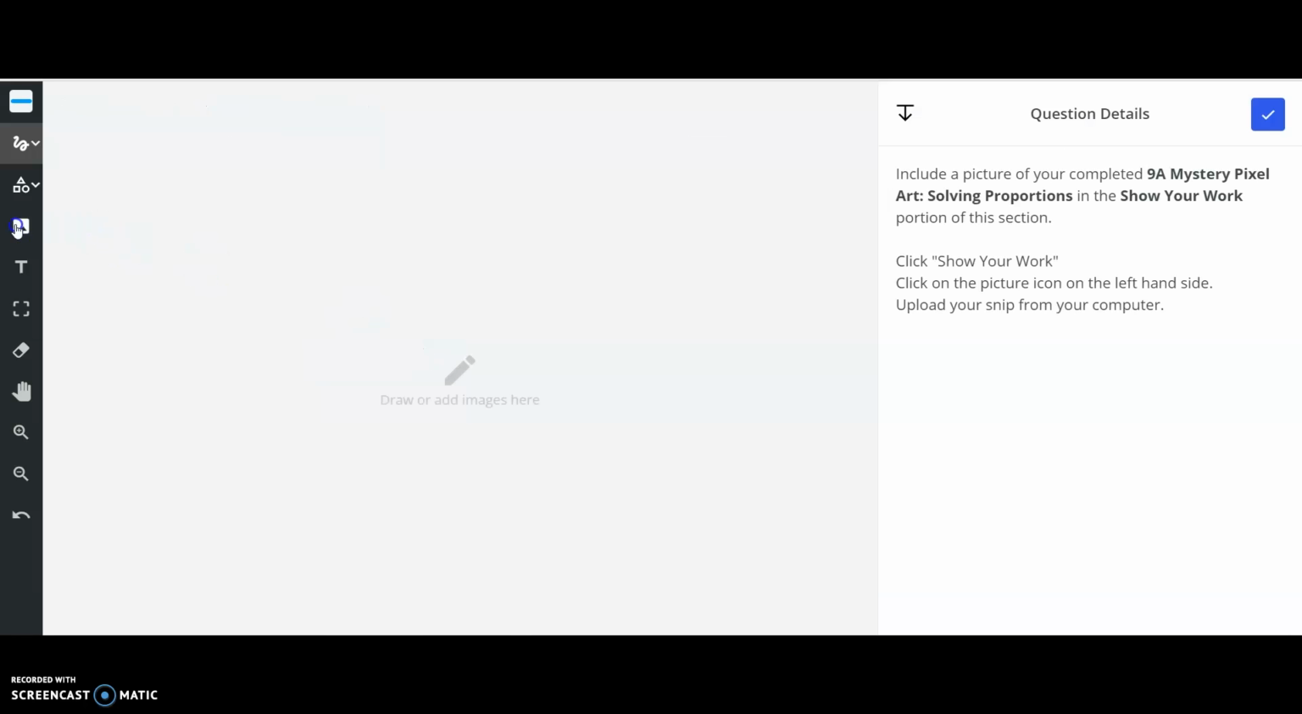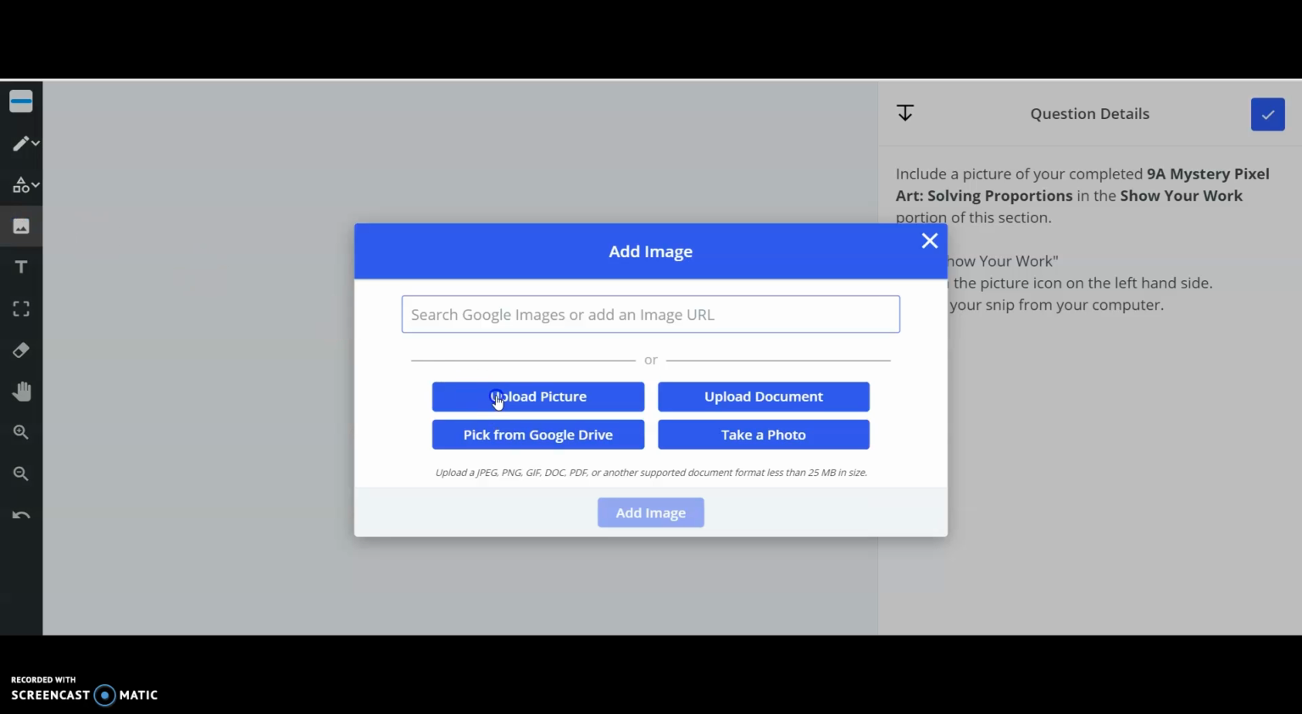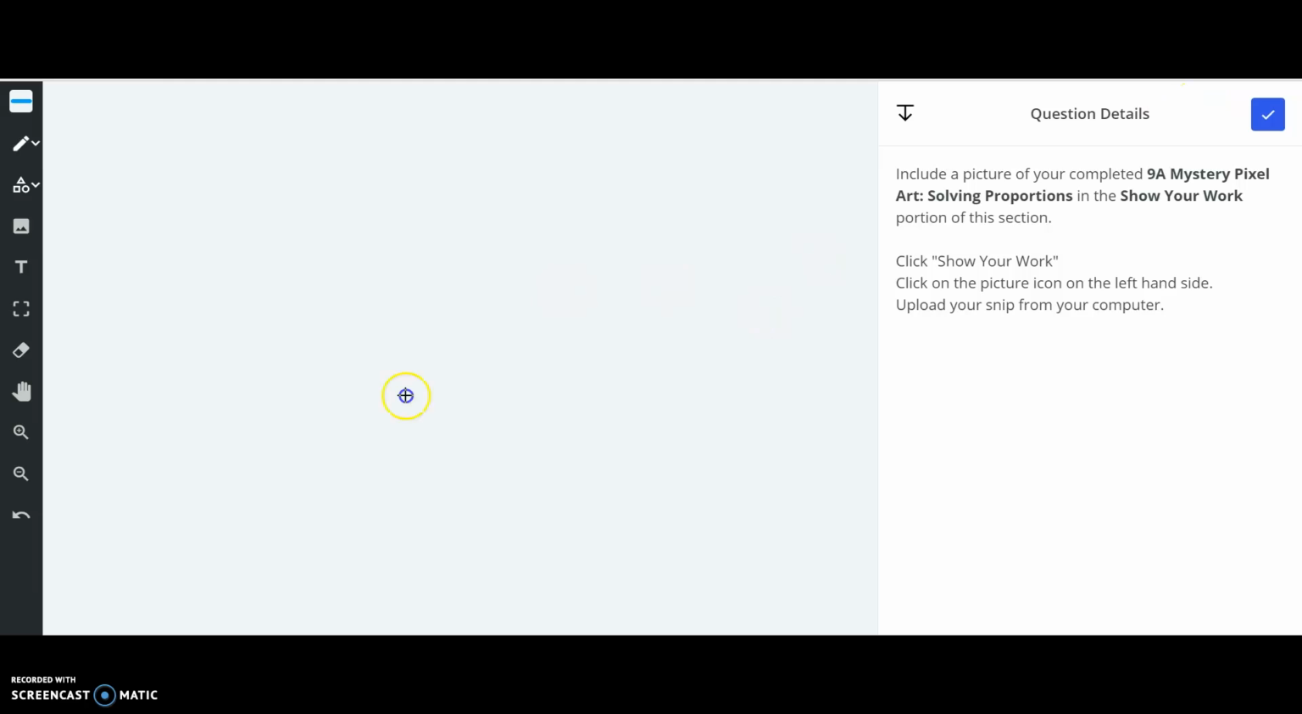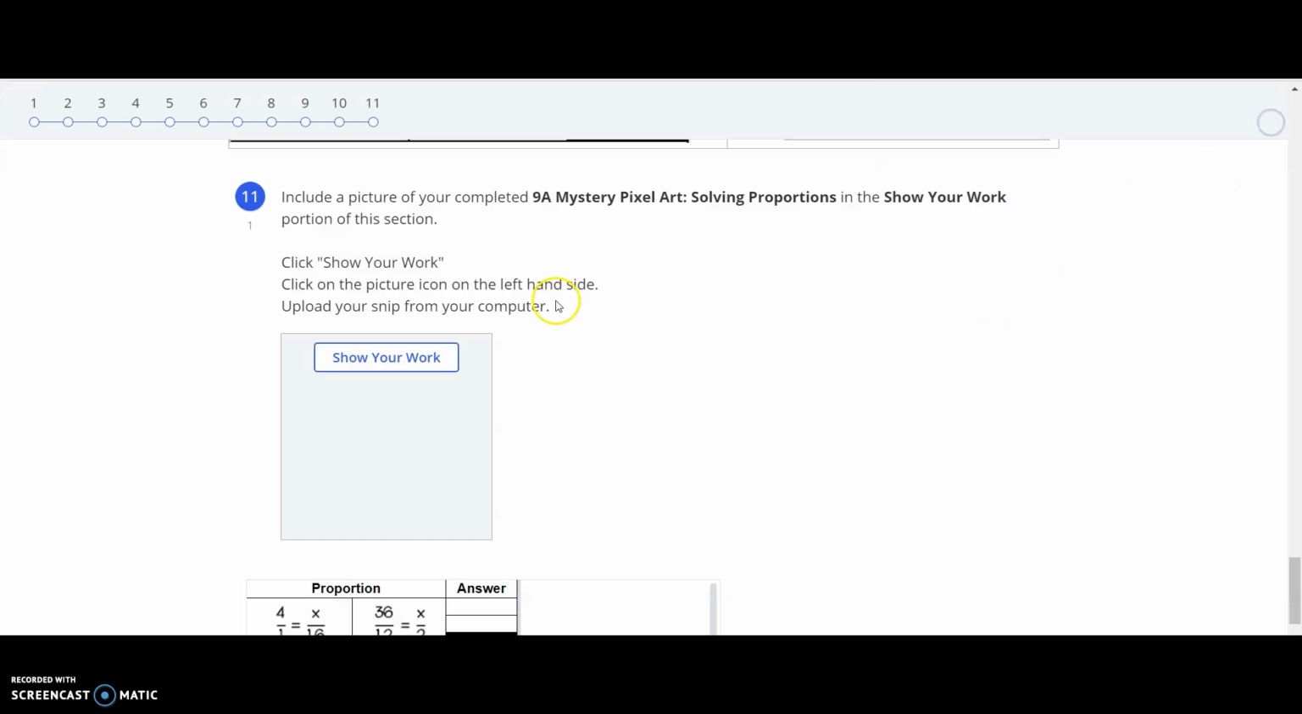So you just click show your work, and then on the left-hand side, you click this picture icon that kind of looks like a mountain, and then you just upload your picture, and you just find your picture, whether you save it to your pictures or to your desktop, wherever you save it. Just find the picture of your completed pixel art and add it right here, and you'll be able to see it and make sure that you actually uploaded your snips. There's directions on how to upload it right there on question 11.